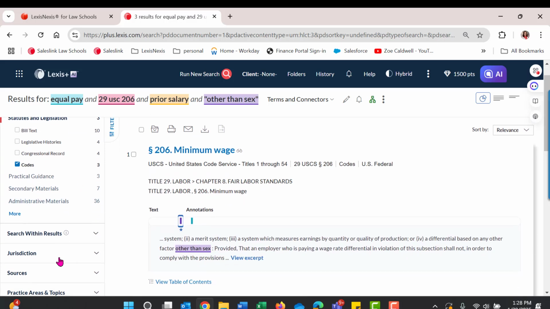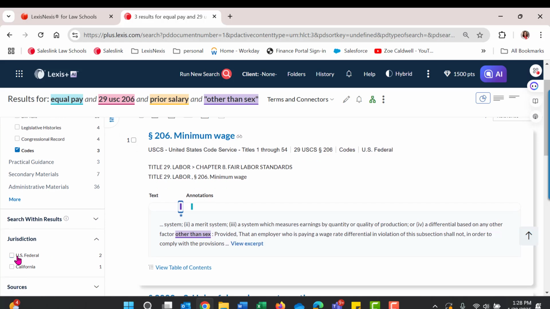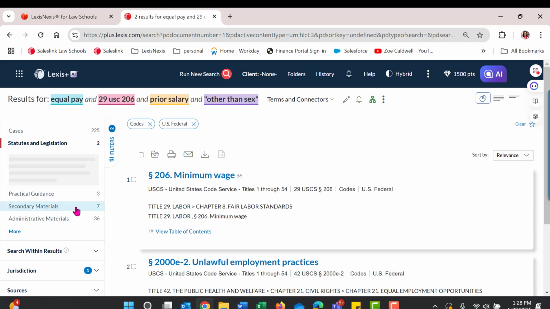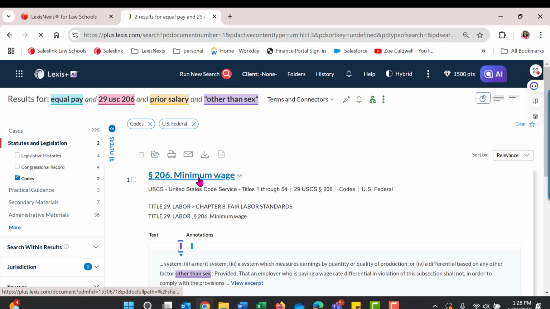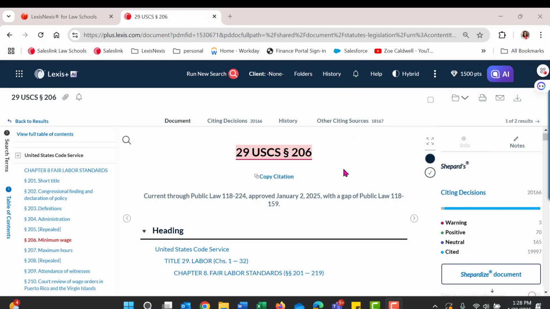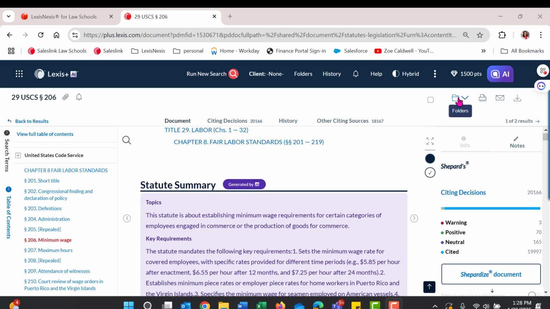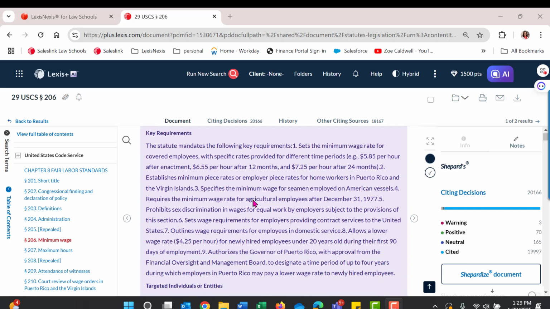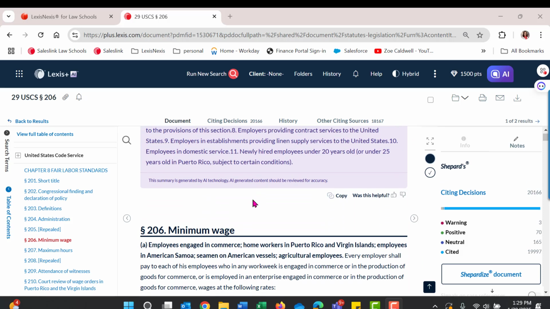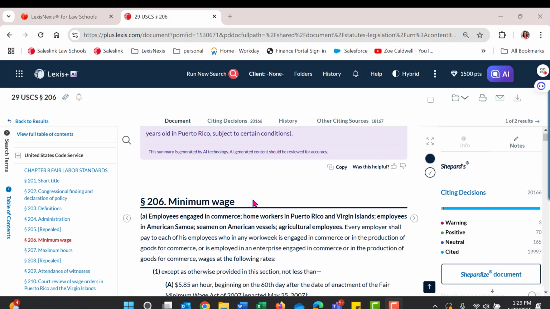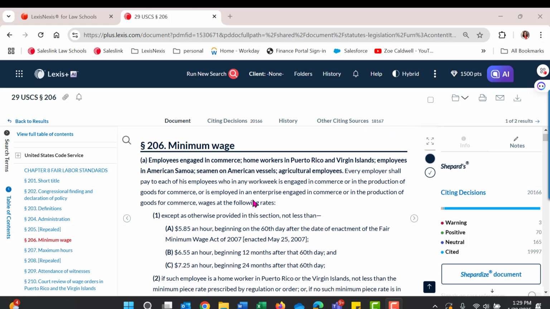Now we need to pick our jurisdiction. It looks like our statute's right here ready to pop up, but just in case, you'll know that I would want the US federal for US federal codes, and we're ready to go in. Now at this stage, we want to read the statute in Lexis. Because we're in Lexis Plus AI, we get a nice summary of the statute that's generated because you're part of a Lexis AI platform right now. And past that, you will have the statute itself.